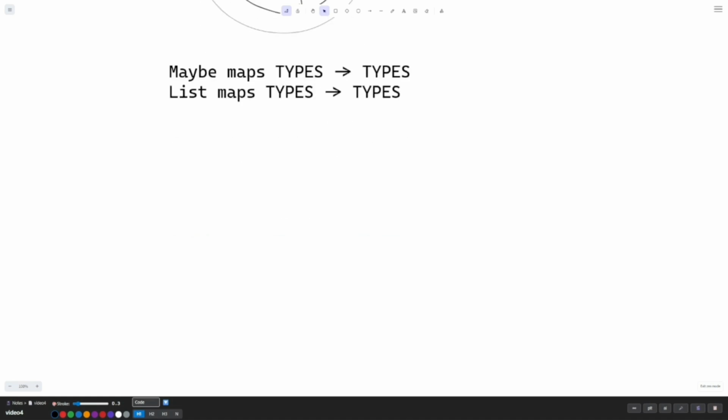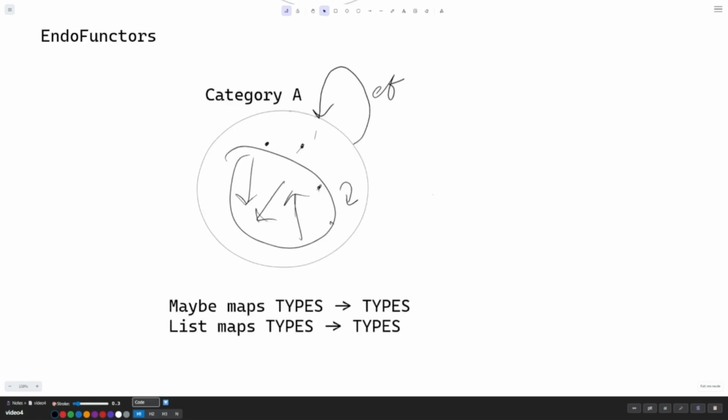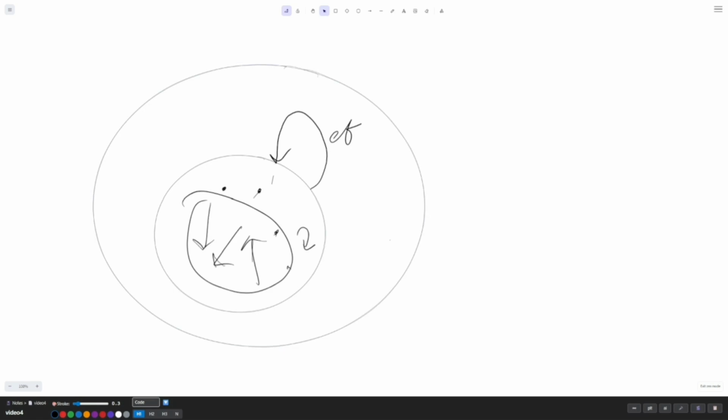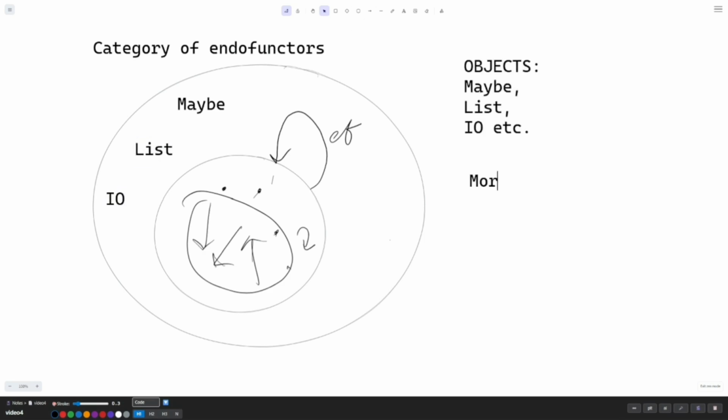So when we say a monad is a monoid in the category of EndoFunctors, we're talking about EndoFunctors that live in the same category. And now we need to ask the cursed question. What if you made a category out of EndoFunctors? Okay, stay with me here. Let us say we have a category C, like the category of types and functions. Now let's call all the EndoFunctors on C, maybe, list, IO, whatever. Can we make those into a category? Yes, we can actually. Objects are going to be the EndoFunctors, maybe, list, IO, that kind of stuff.